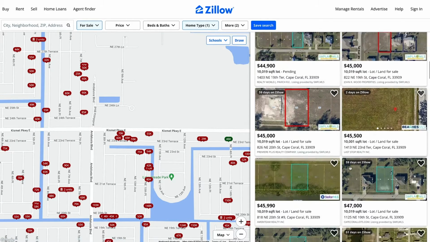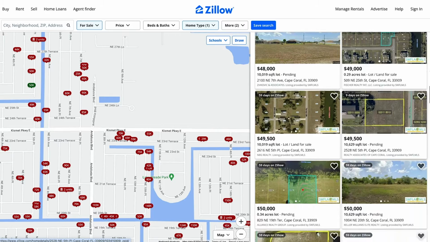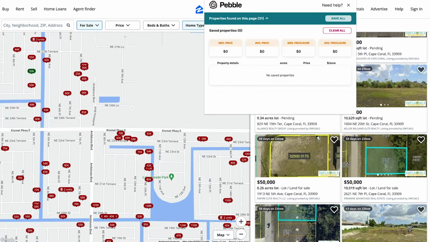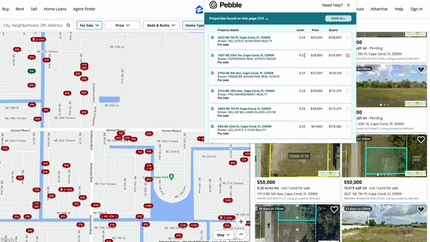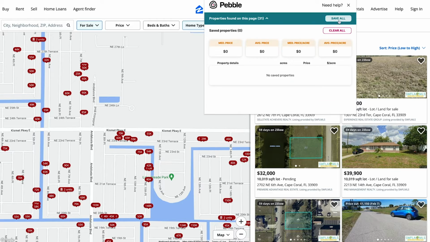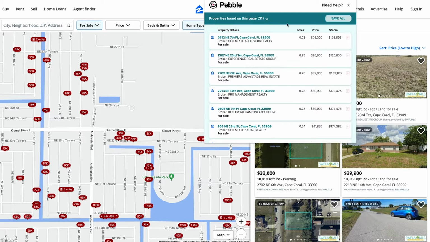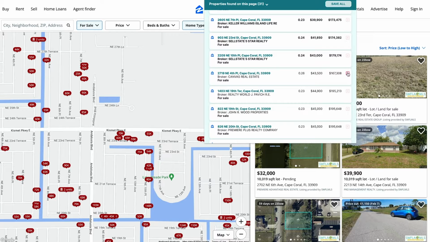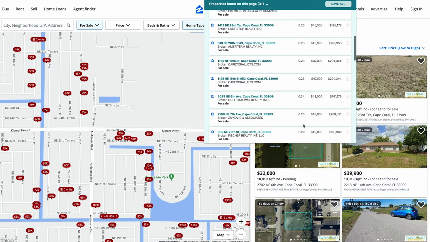I'm going to scroll down a little bit just to load up these properties. And then I go here to the Pebble Scraper tool, and boom, look at that. You see how it has 31 in there? So it just scraped 31 of the properties that are on the right-hand side, and it gave me the average price per acre. And so what I'm going to do is right here, I'm sorting this whole thing from low to high. From that Pebble Scraper tool, I'm just going to bring down the lowest 10, is how I like to do it. So I'm going to go 1, 2, 3, 4, 5, 6, 7, 8, 9, 10.